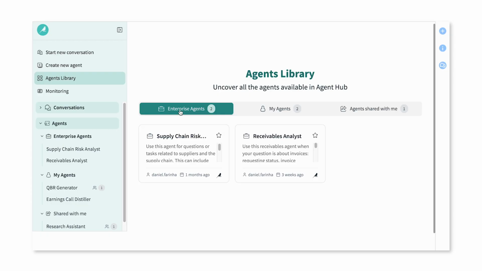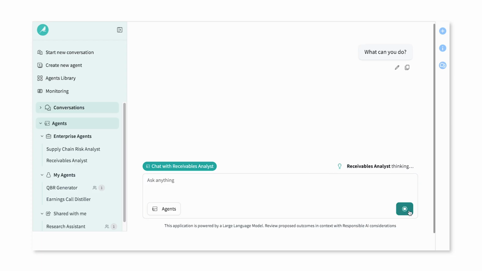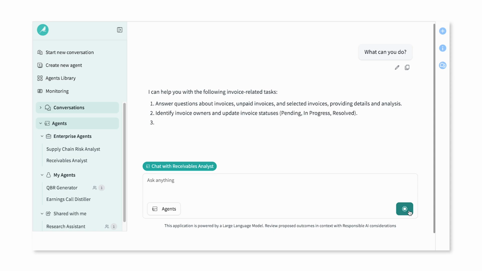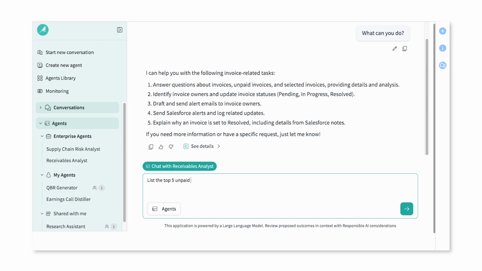As an analyst, one of my Monday rituals is chasing down unpaid invoices. Instead of logging into multiple systems, I just open the receivables analyst here in Agent Hub. I don't remember exactly what this agent can do for me, so I'll just ask it. So it looks like it can track invoice statuses, send reminders, and even trigger alerts in Salesforce. So let's ask it to list the top 5 unpaid invoices I should prioritize this week.